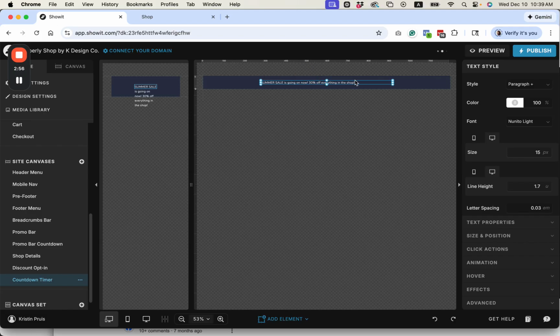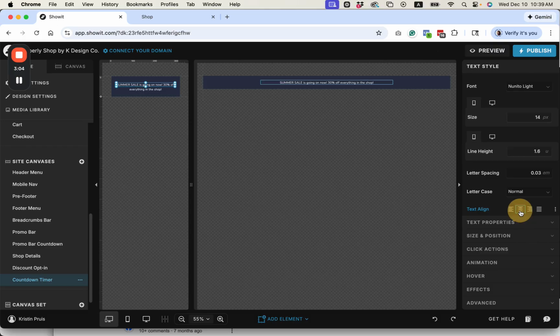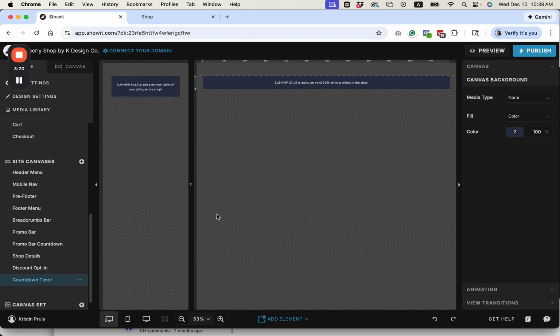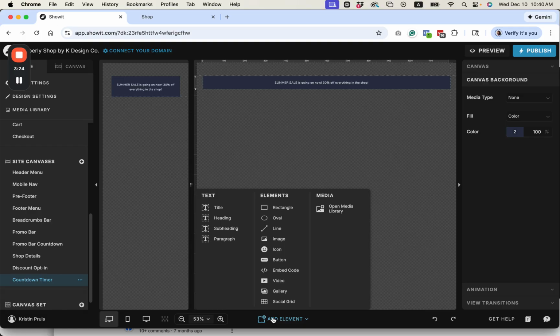This is just to get us started here with the design portion of the countdown, and then you can style it however you want so that it looks cohesive with your brand. So once you have that part done, of course you can add an emoji or do whatever sort of emphasis you want, but this is kind of the bare bones of what you'll need. So you need the text box, and then the second thing that you'll need is an embed code box.